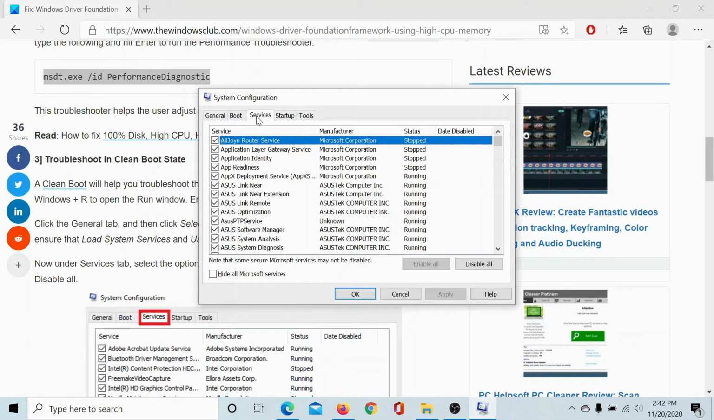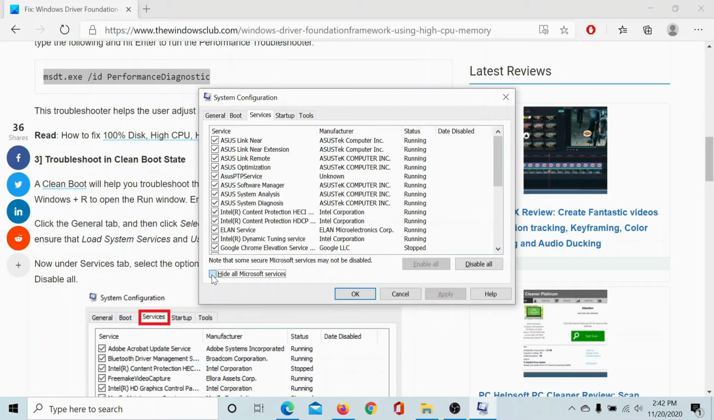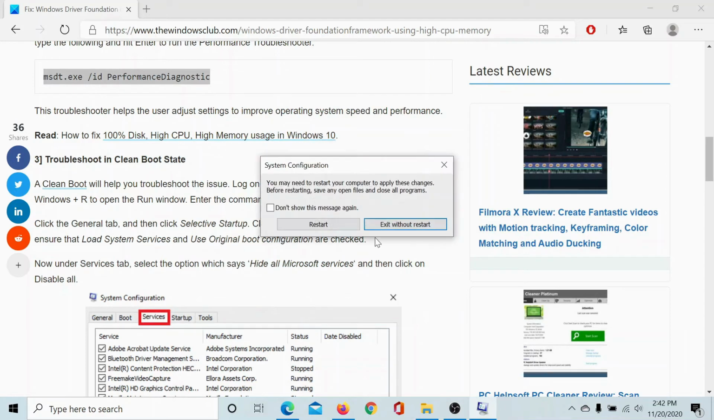Go to the Services tab, check the box associated with Hide all Microsoft services. Click on Disable all. Make sure that none of these services are checked. Click on Apply and then on OK. And you can select to restart your computer.